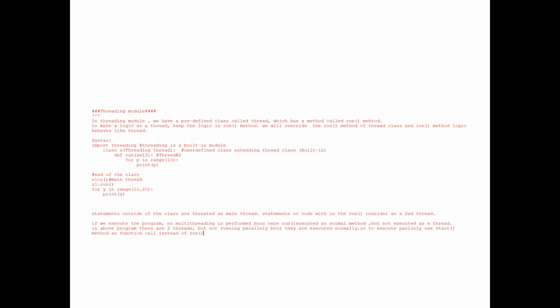We discussed all these things. These are nothing but functions. Similarly, for multi-threading, if you want to run parallelly, not sequentially, then maintain your logic under run. So we will override the run method of the Thread class, and the run method logic behaves like a thread. Syntax: importing thread. Just as you import date and time, import numpy, import pandas, all the classes, you import the same way. There is a class called threading.